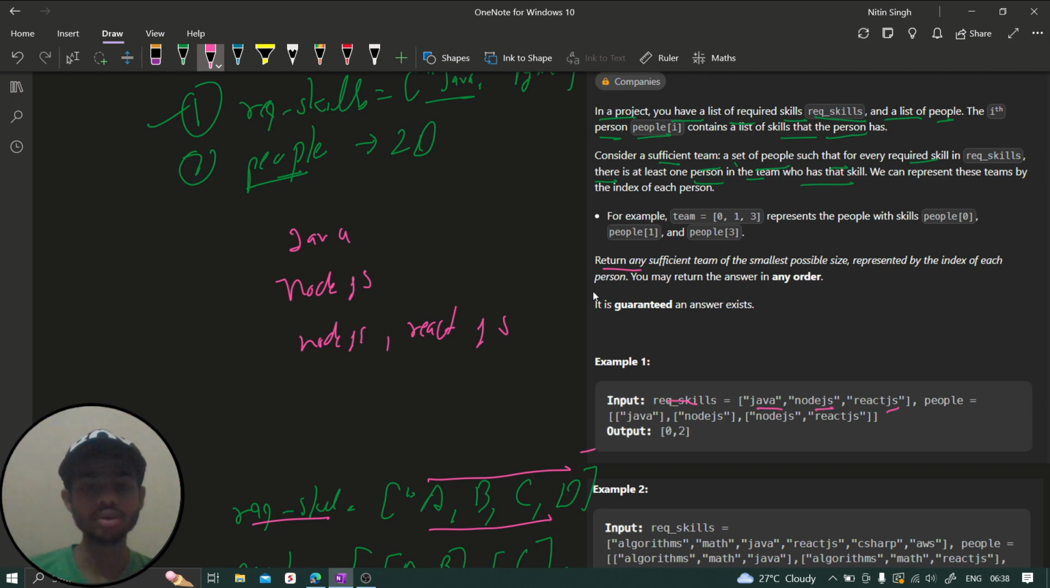Now guys, what we need to do is find the smallest set of people so that I can get all the skills: Java, Node.js and React.js. This is person 0, this is 1, this is 2. If I take 0 and 1, I get only Java and Node.js, but React.js is missing. If I take 1 and 2, I have Node.js and React.js, but Java is missing. If I take 0 and 2 combined, then Java is there, Node.js is there, React.js is there. That means I will have all the skills, so I will take only the set of people 0 and 2, and you can also see the output 0, 2.